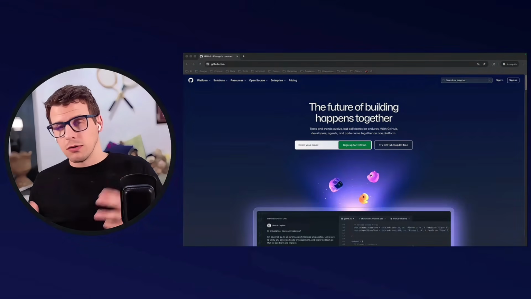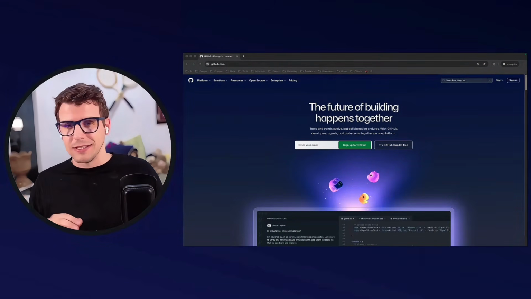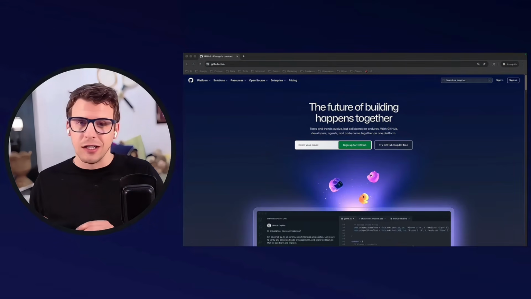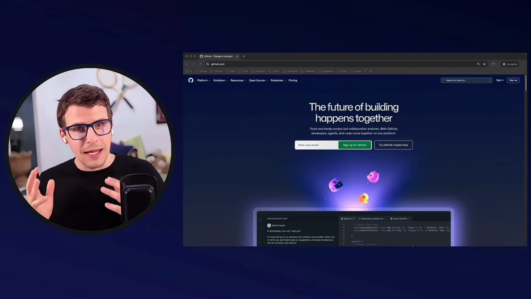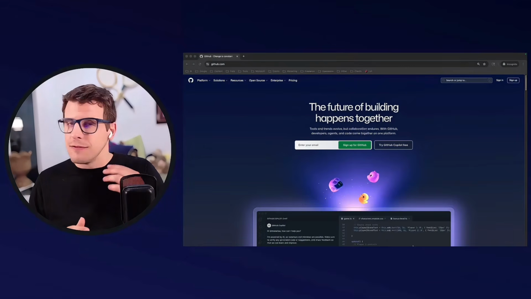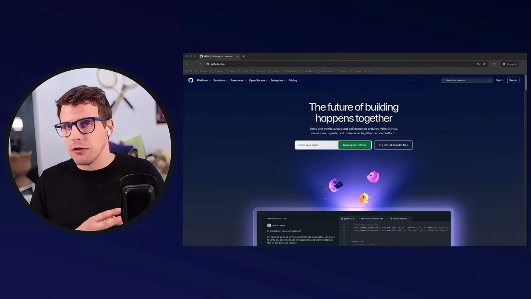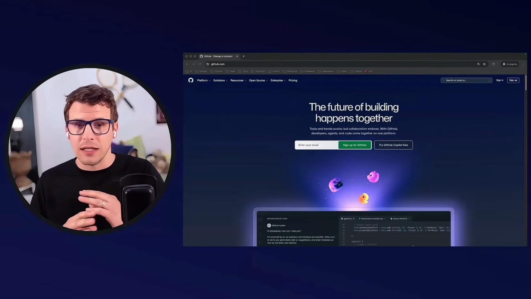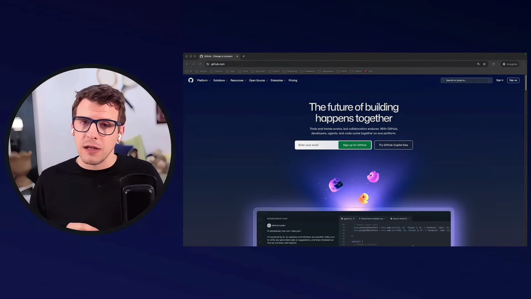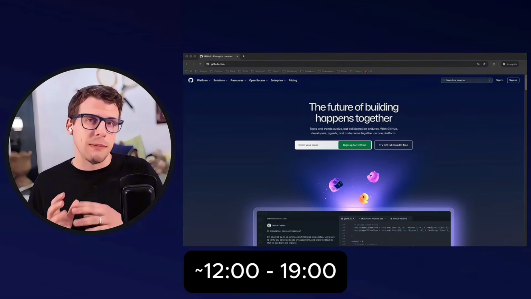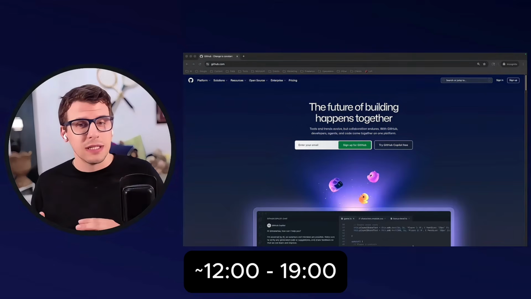Now, you will also want a GitHub account and Git installed on your machine for version control and saving the work that the AI agent does for you. If you don't have those yet, I actually cover the full setup from having nothing in my free AI data analysis video from about the 12-minute mark to 19-minute mark.